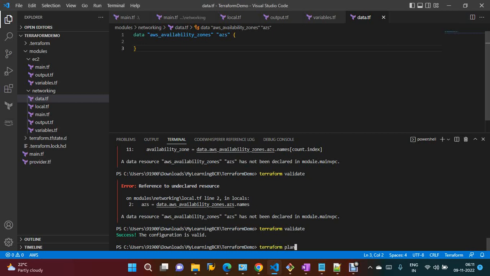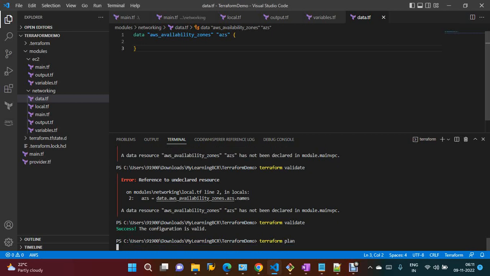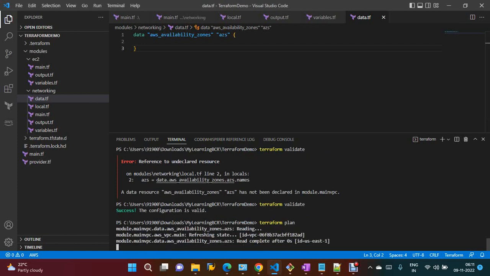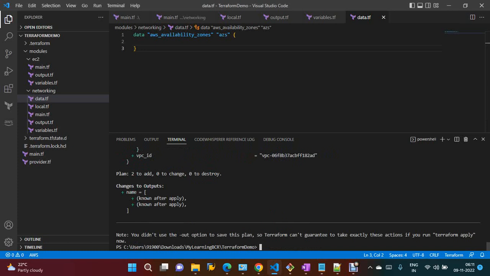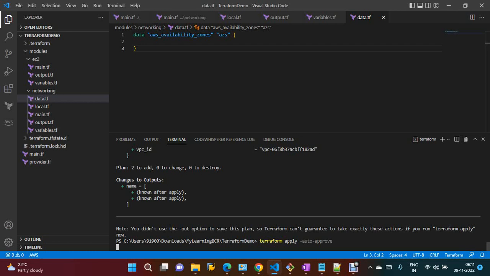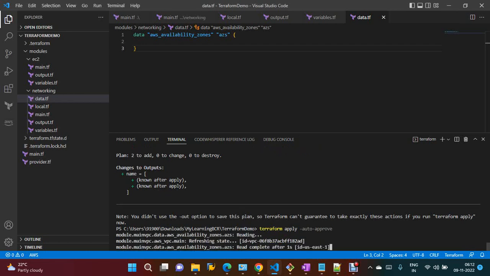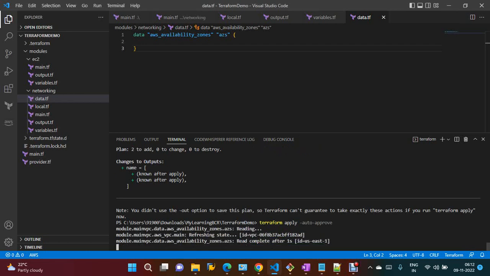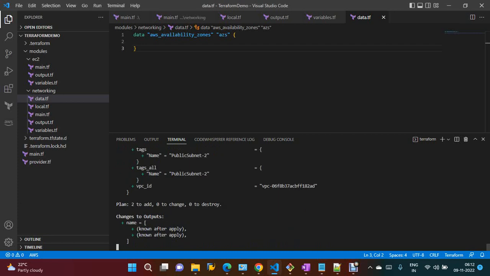Now Terraform plan. It is clearly saying that the data resource availability zones is not declared in the module VPC. Yes, now it is done. Now Terraform apply with auto approve. Under that VPC, public subnet 1 and public subnet 2 are going to be created.